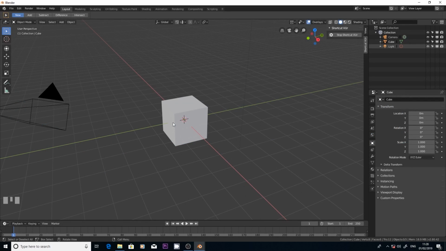Right off the bat, if you haven't downloaded Blender 2.8, I would suggest you download it now. I'll put a link below. Just click on that link, download it. Now, when you open up the program, what you're going to be greeted with is this box.